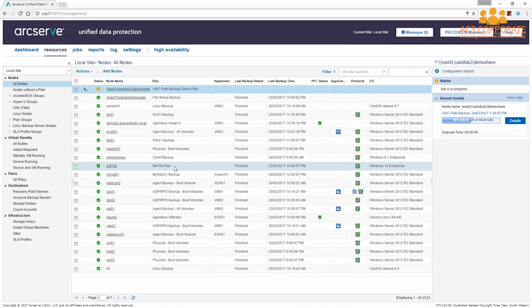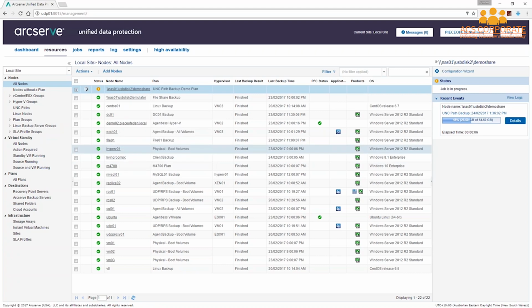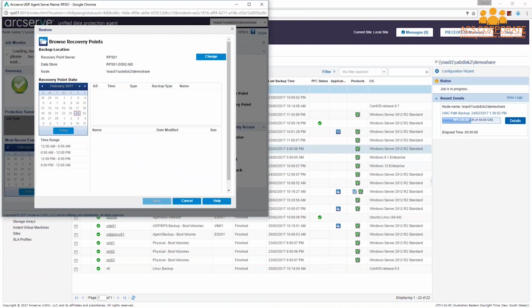In the meantime, if we wanted to do a restore from a share, we can do that a few different ways. So because I've already done a backup from this path before, I can just right-click and I can say restore. This will open the agent on the proxy. And again, if you've used UDP before, we can just do a restore using the restore wizard, or we can mount the recovery point.